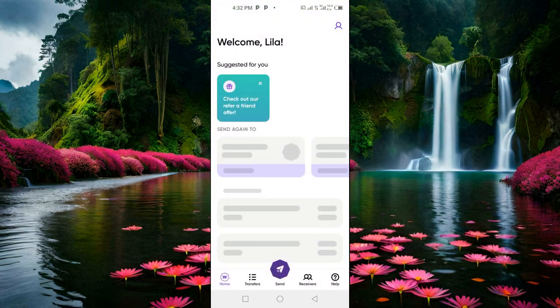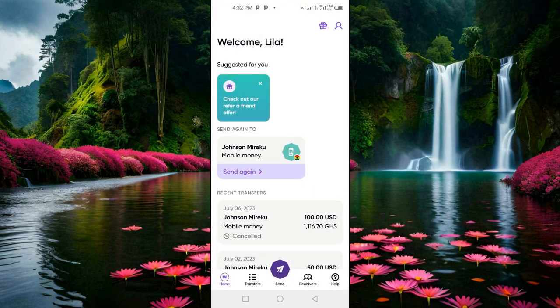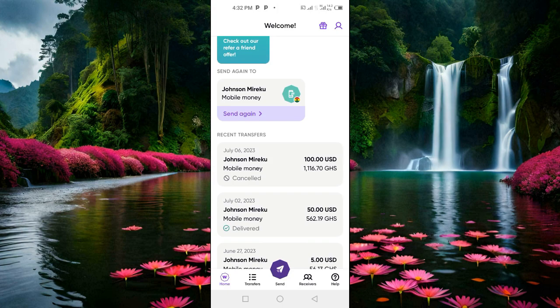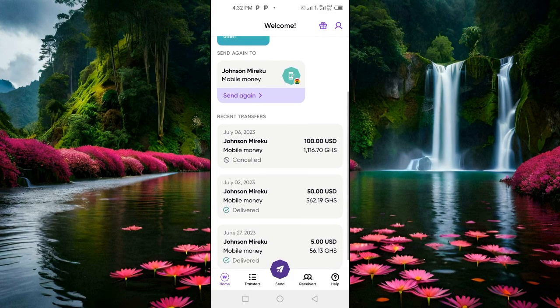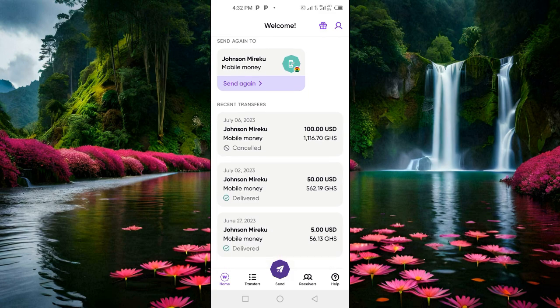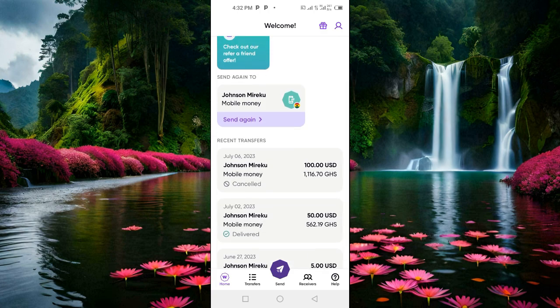So this is my WorldRemit now. And as you can see, these are the transactions that I have been doing on my WorldRemit. So I send money to Johnson Mreku, as you can see. So on your app, you will see something like this under here. When you want to send money, you tap on send.